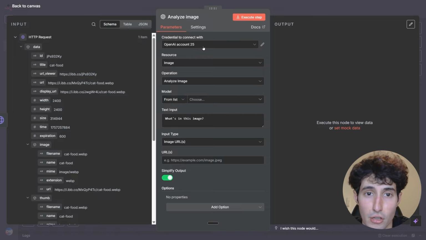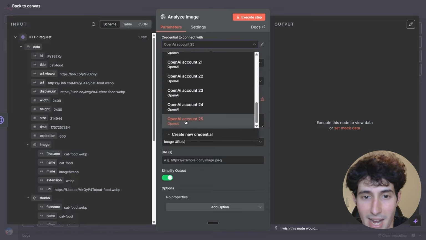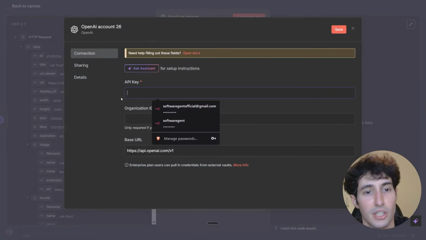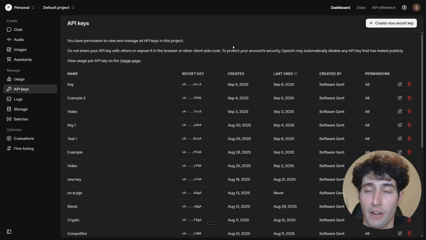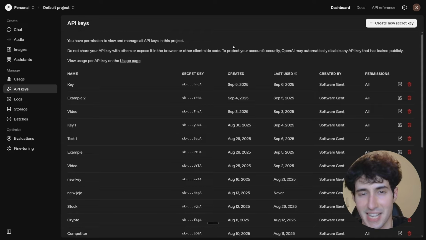Now the first thing that you need to do is to come over here and select your OpenAI credentials. Now if you do not have credentials, all you have to do is to come over here and click on create new credential, and then you need to input your API key over here. Now how you're gonna find your API key is by going over to platform.openai.com/keys. I will leave a link for it in the description below, and then coming over here and clicking create new secret key.